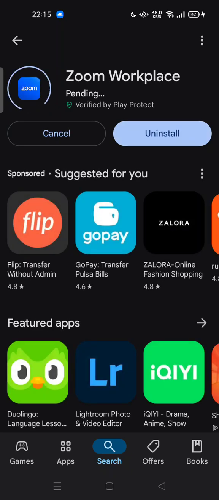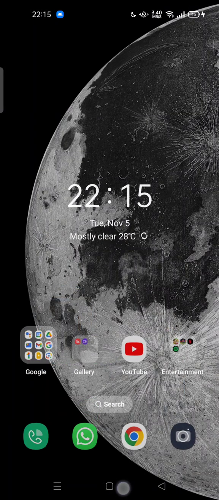So why? Because with the update, Zoom will fix minor bugs or add more features, more services that you can try to enhance your meeting. So wait for the download process and installing process. During the installation process, you can close the Play Store.